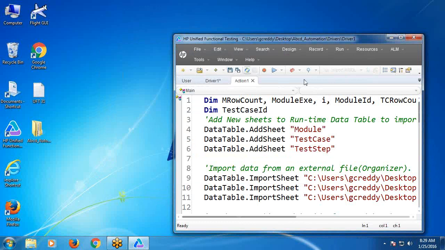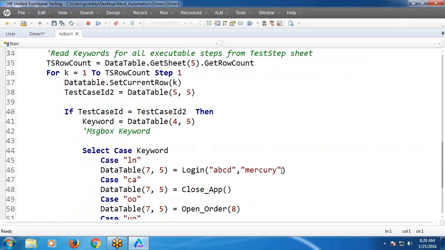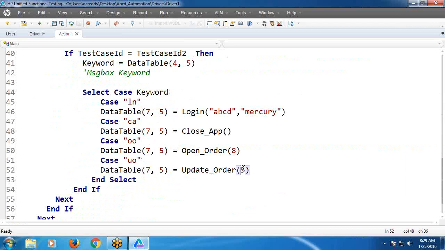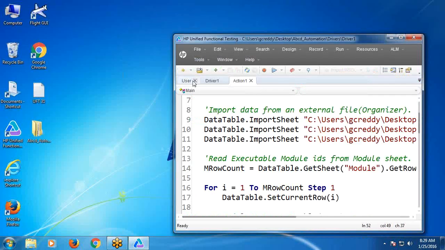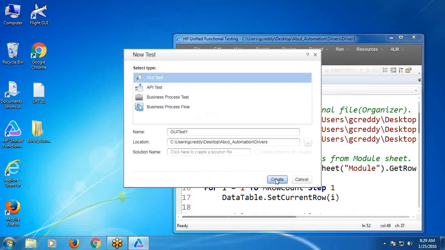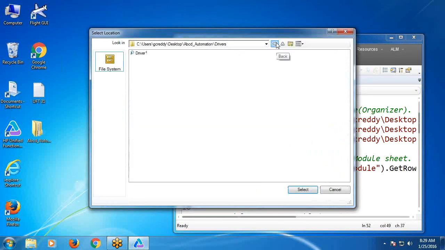Now create the initialization script. See, I'm taking a new test. Actually, this is an AOM script. Don't run this script from UFT. Just a minute.